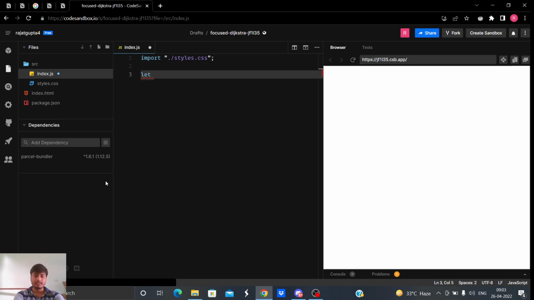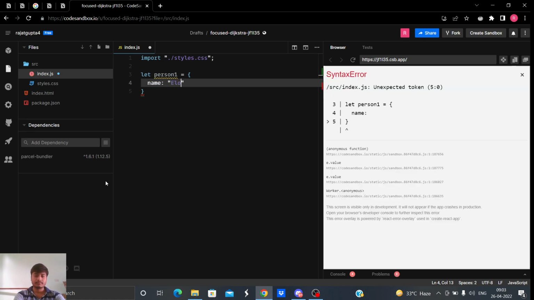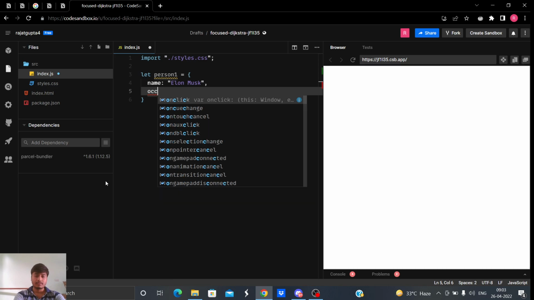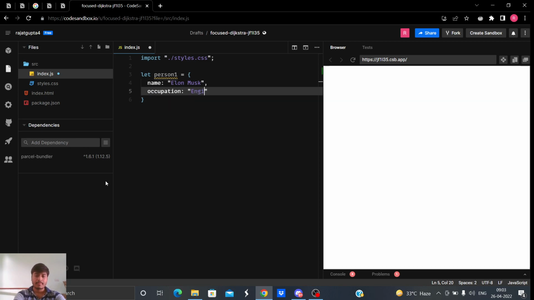Let's have an object person1, and person1 has some properties: name, Elon Musk, occupation, engineer.